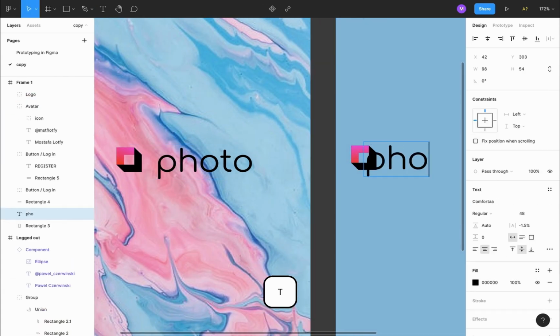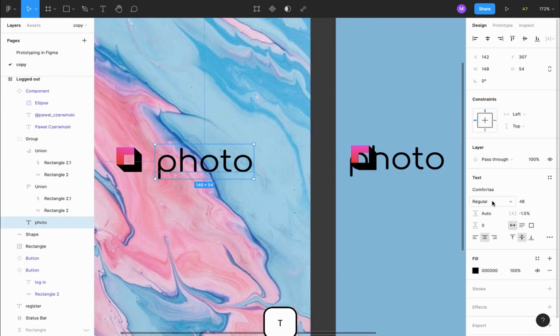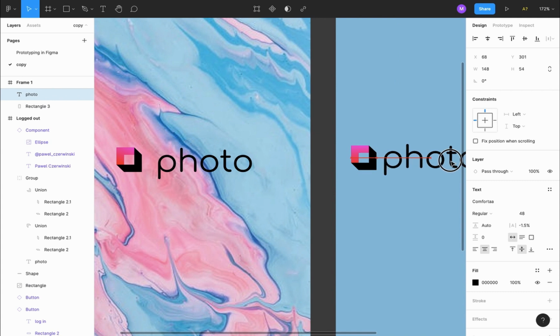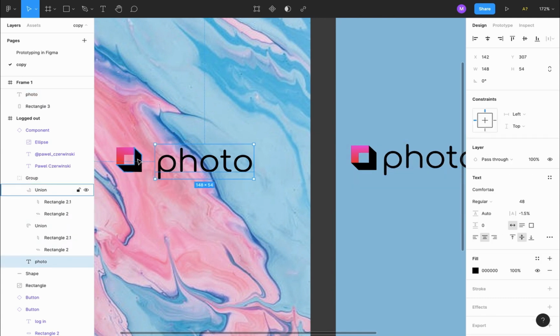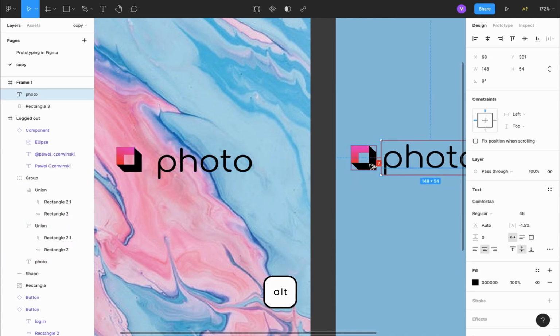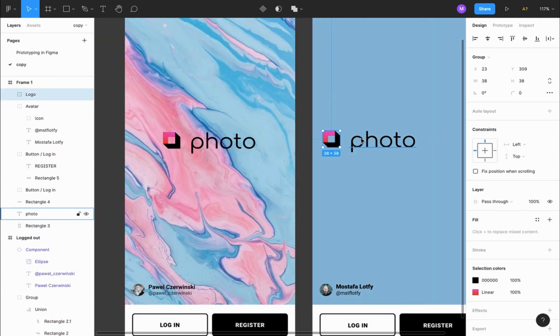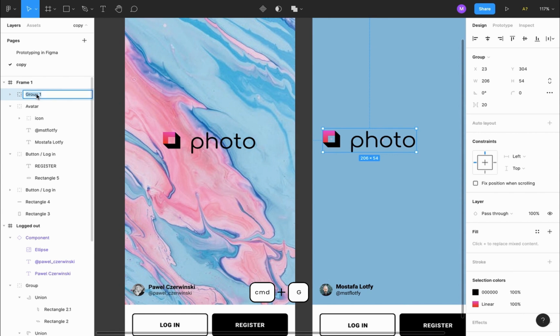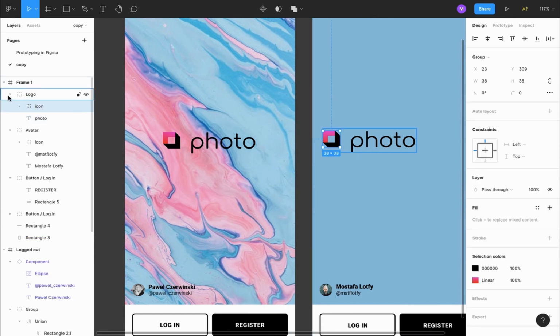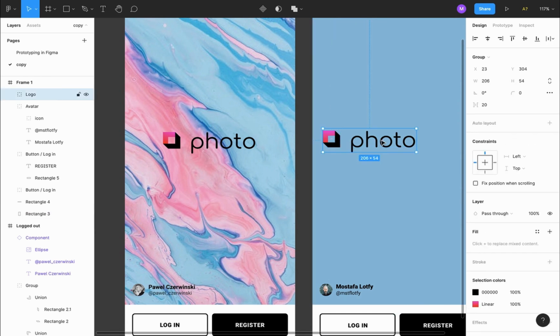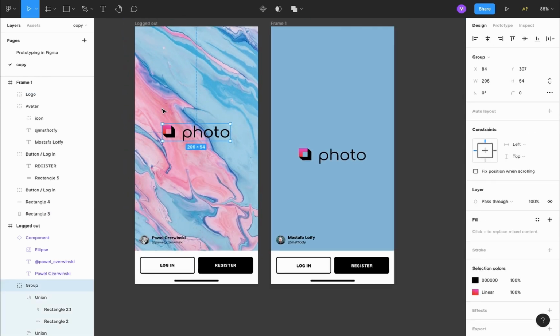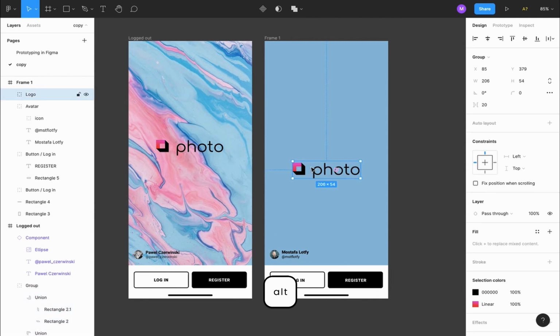Then press T to grab the text tool and write photo. Since we recently selected the text of the original logo, Figma gave it the same properties. Check the distance between the icon and the text and set it. Group the text and icon and name them to remain organized. Finally, check the position of the original logo by selecting it and holding the Alt key, and apply the same placement to our logo.